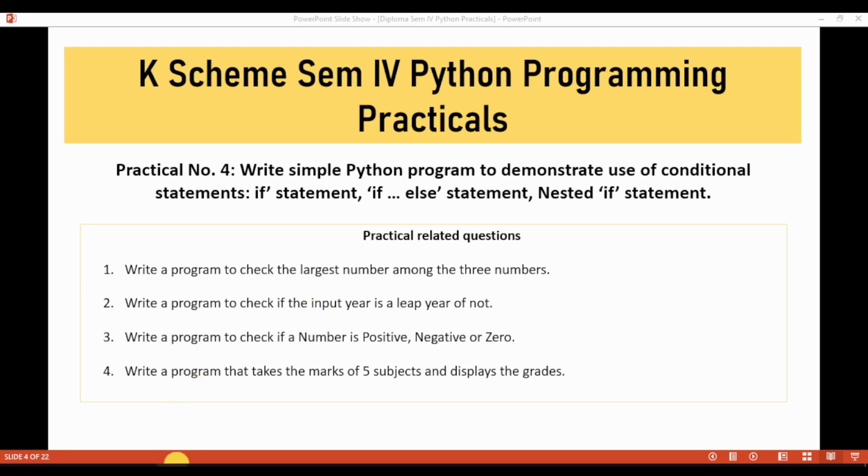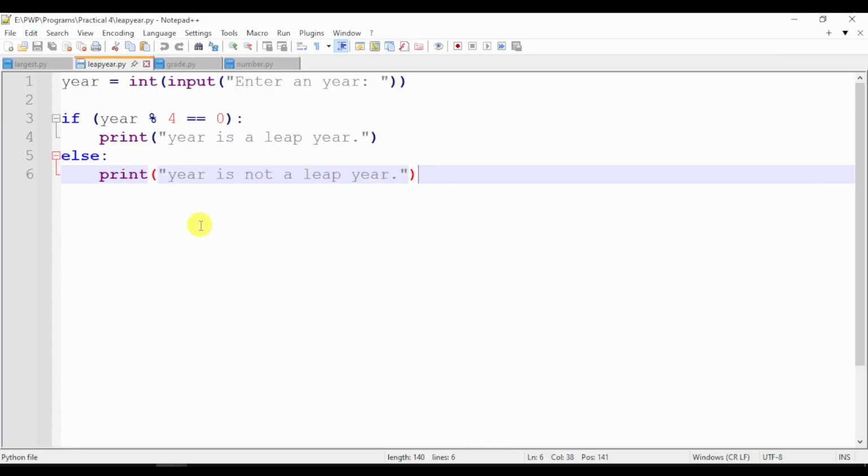So directly moving toward the code. Initially we have to accept the year value from the user. For that purpose I am taking year as a variable, then using int, and in that I am using input function and passing a message here, enter a year. The message will be displayed on the screen, and the user will enter the year value. That value will be accepted, converted into integer and stored into year variable.